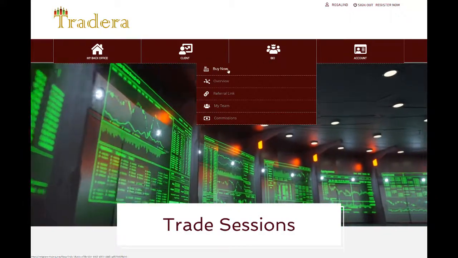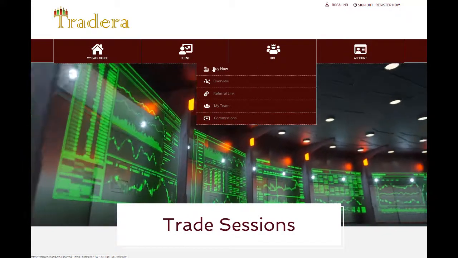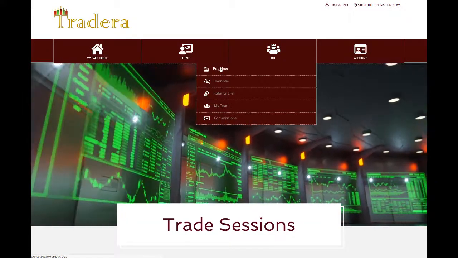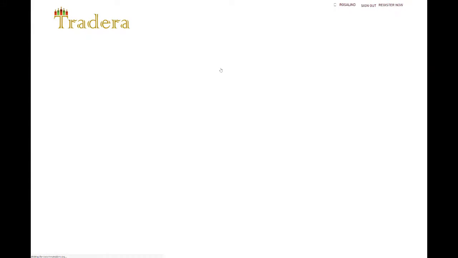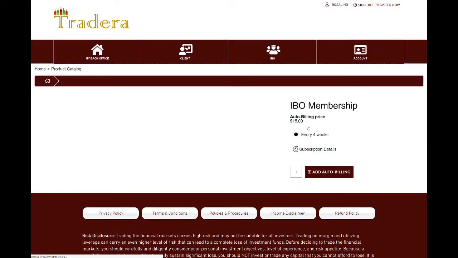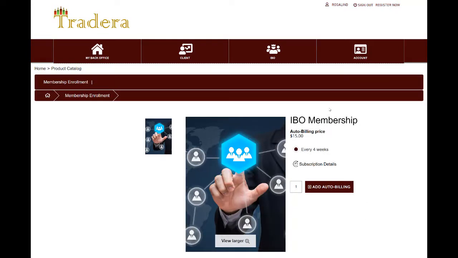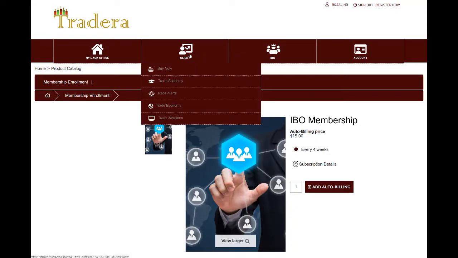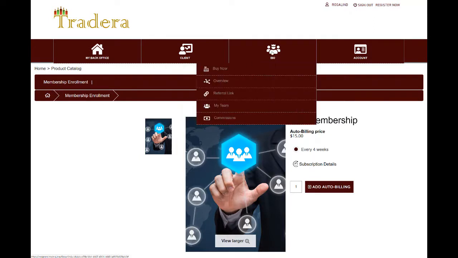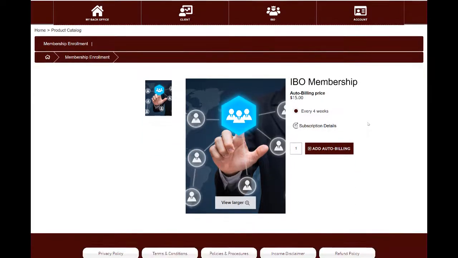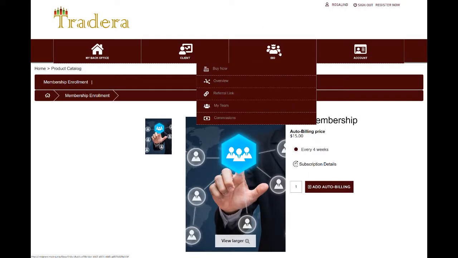So when you do, or if you're not an IBO yet and you click on buy now, again, it's going to take you to this tab, this is when you're ready to upgrade, where you're able to upgrade your IBO membership. Okay. Notice when we were on the client side, the buy now took us to the education for trading. Now on the IBO side, the buy now button takes you to where you can add IBO membership. So this is where you go when you're ready to upgrade to an IBO, which is $15 per month. And the purpose of an IBO is for those who want to use the network marketing side of the business and refer other people to the company.